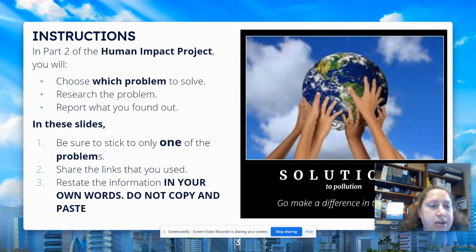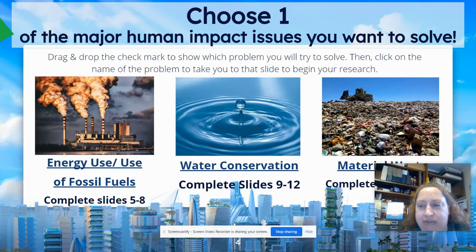Instructions. In part 2 of the project, you will choose a problem to solve, research the problem, and report what you find out. In these slides, make sure to stick to only one of the problems, share the links that you used, and restate the information in your own words. Do not copy. You know who you are. One of your names starts with a D, and someone else starts with a K. Don't copy. Okay, just saying. I know I have lots of students with these in case. So if you're worried, email me.